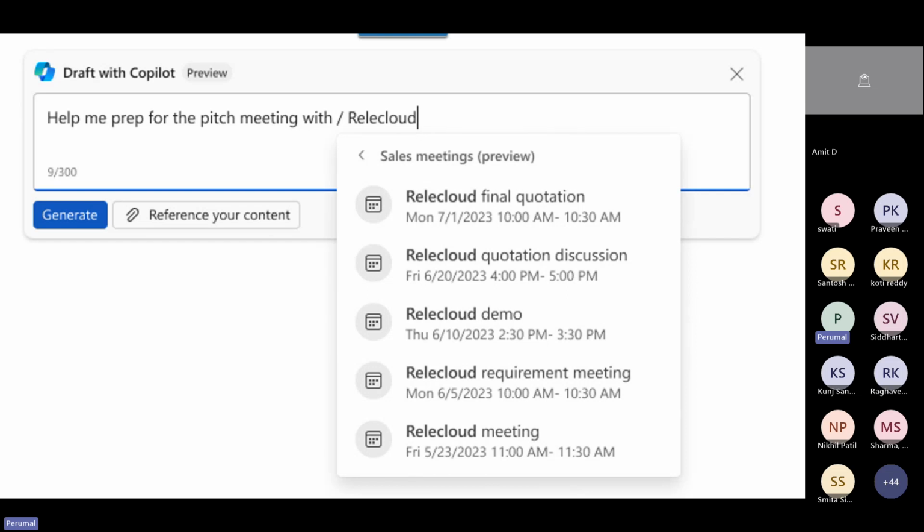What it will do is that it will go to that particular account. It will scan all the email threads, the documents, whatever we have spoken in the past, and it will help me create a document with the important points which I need to pitch to the customer during the meeting.